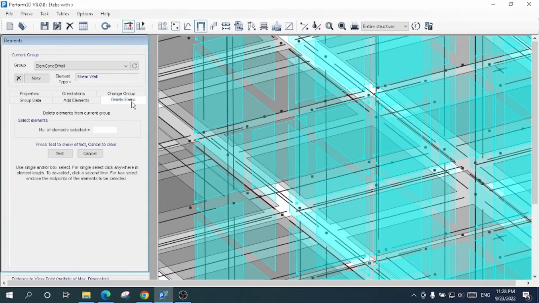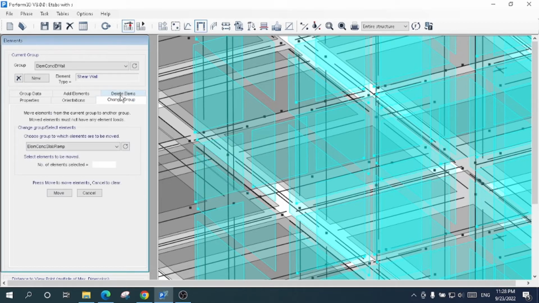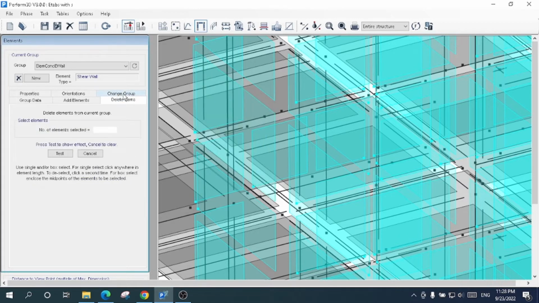If you want to delete some element, you will choose from here. I want to delete this one. I will test. Look here, it has been removed. If you want to delete it, you will just press OK. If you don't want to delete it, I will undo it. I don't want to delete this one. If you want to change it as a group, you will choose here, press this one, and change the group. If you want to delete this element, you will come here, test, and OK. I will cancel it first.